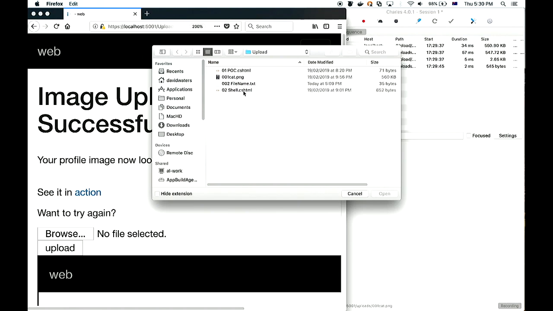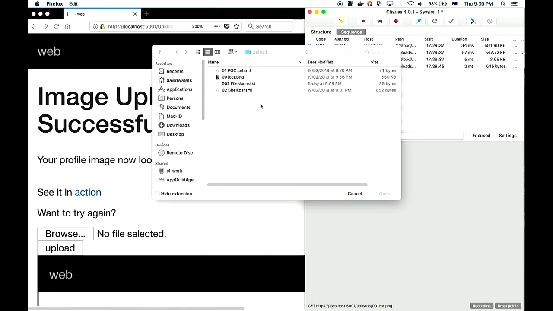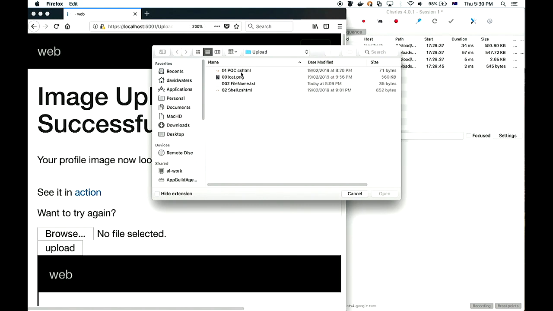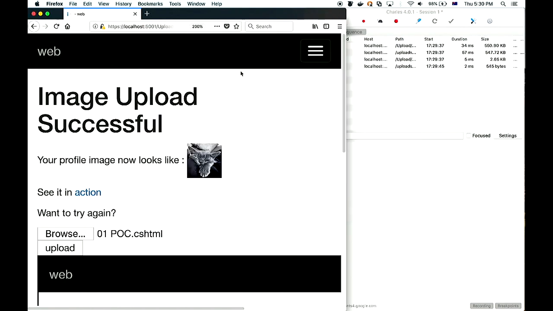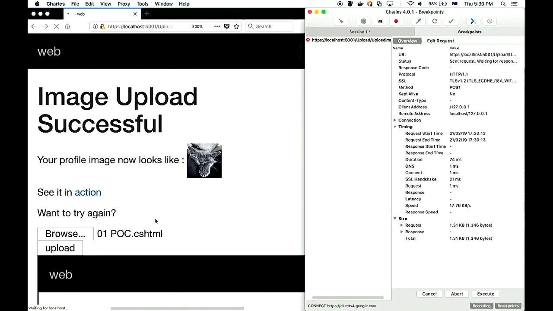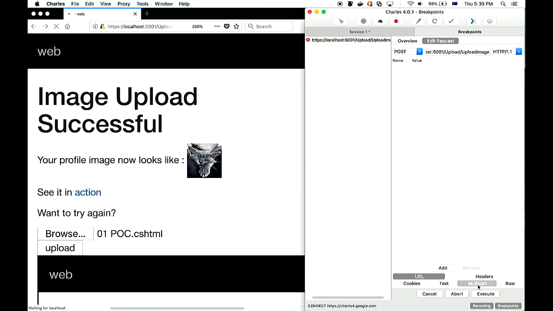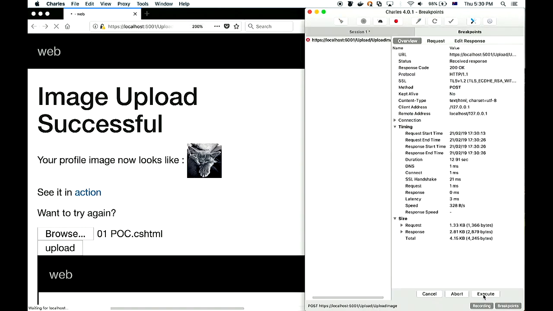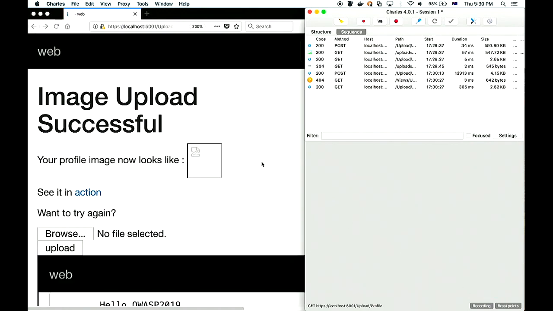So now I'm going to turn on the breakpoint, so Charles will give me the opportunity to edit the request before it goes through. I'm going to upload my proof of concept. This is the request that would go out. I'm going to edit it, go into the multi-part form, change the file name. And allow that to come through.